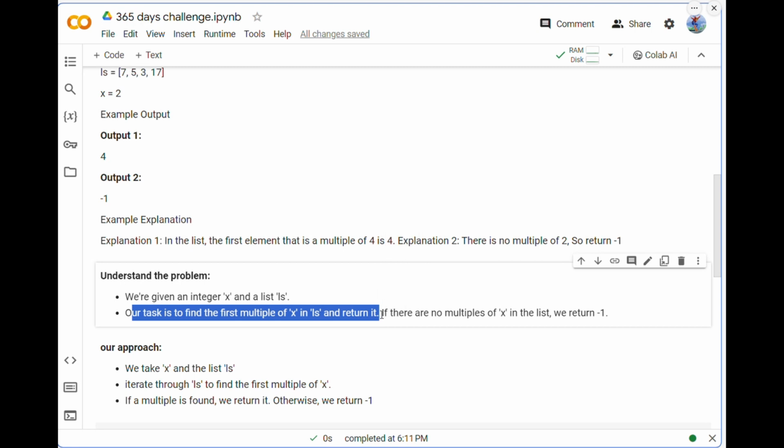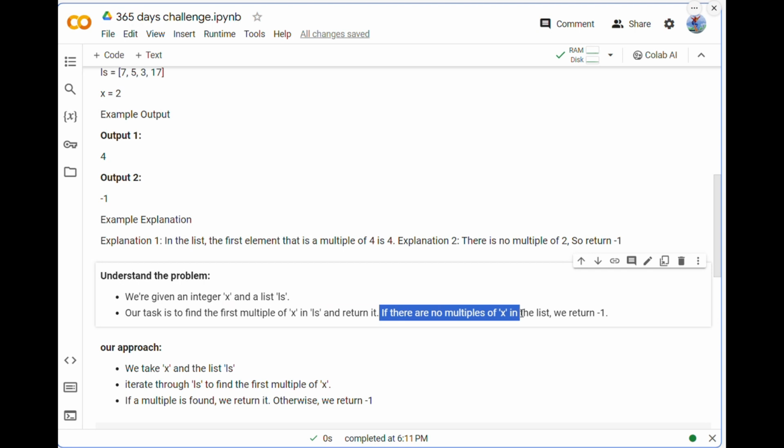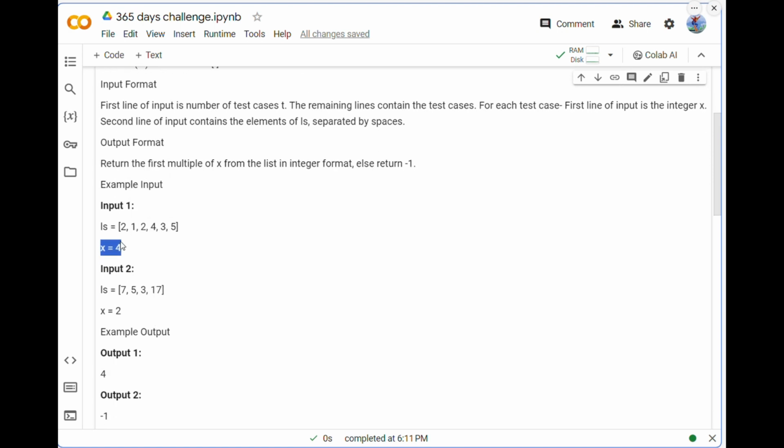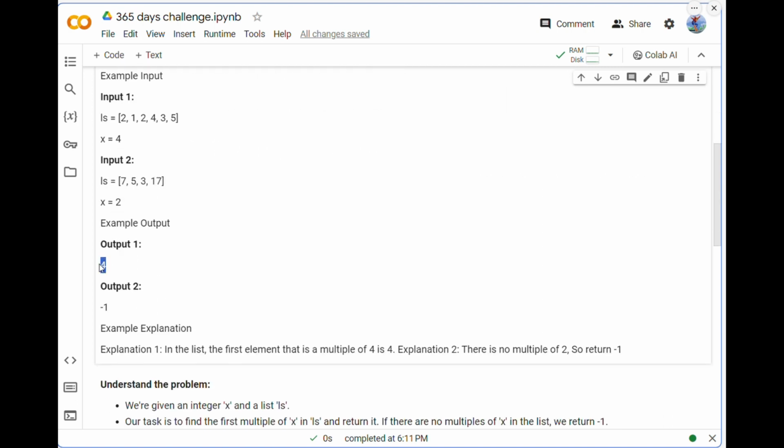And if there is no multiple of x, in that scenario we will return -1. Let me clarify this. Let's say the list is given to us, and the value of x is given to us. Let's say the list is 2 1 2 4 3 5. Now how many of these elements can be divisible by 4? Only this 4. So we will return this 4.